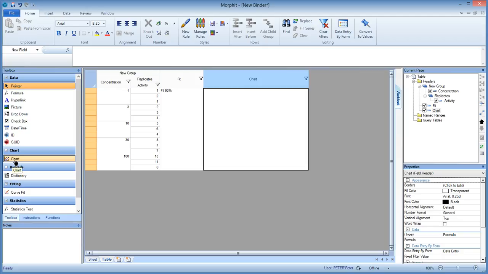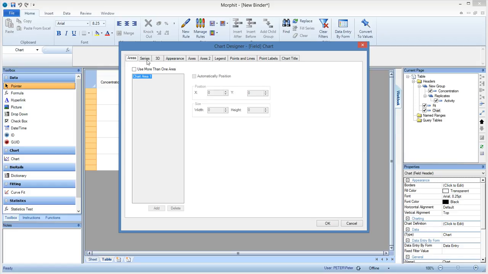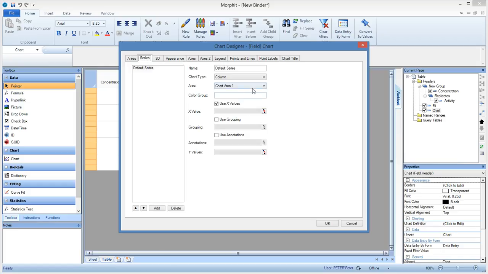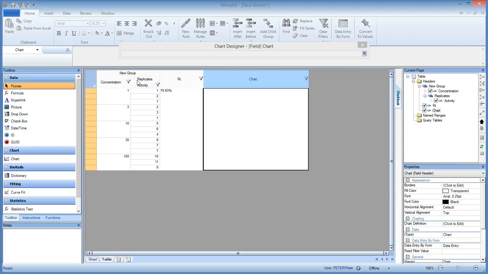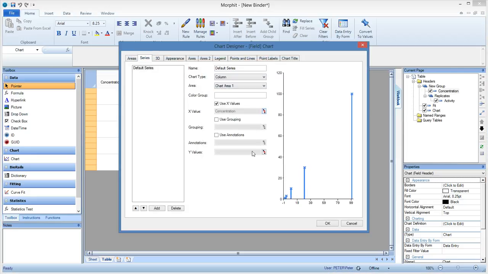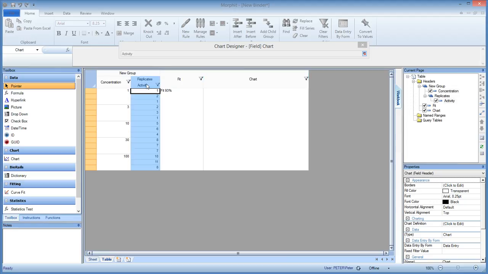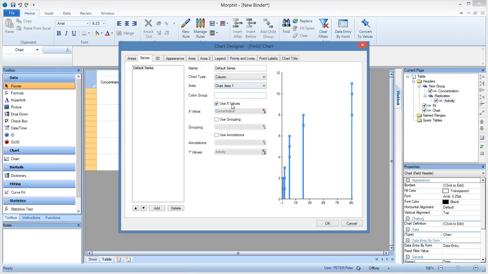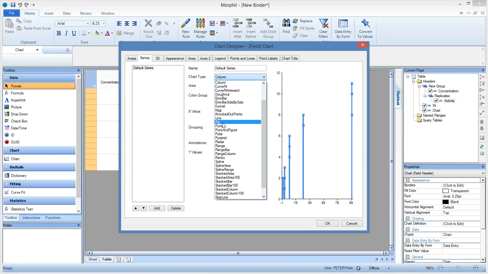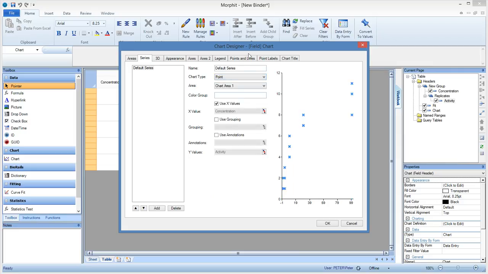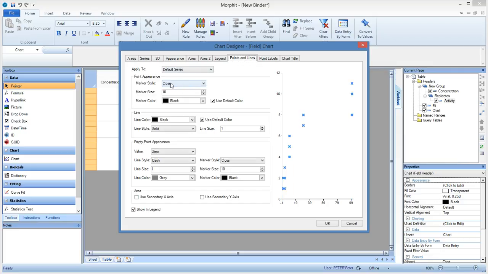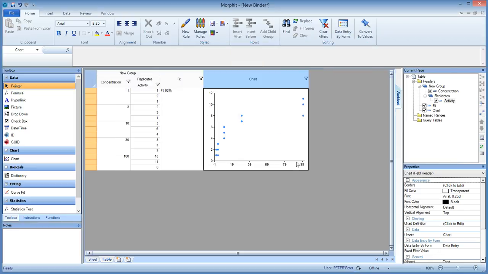So we select the chart from the toolbox, we click on the field, and there it opens the wizard. We tell Morphit that we are going to plot concentration on the x-axis and activity on the y-axis, and then we turn it into a point type of graph. Let's change the crosses to little circles, so we reduce the size of these dots. So we now have an activity versus concentration plot.